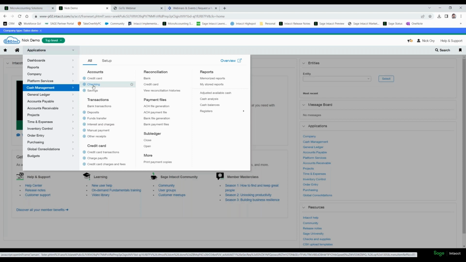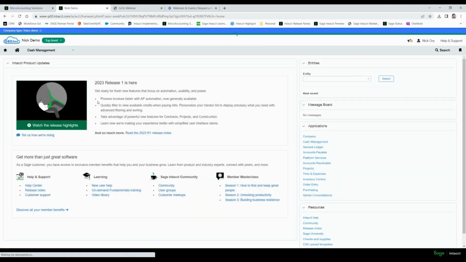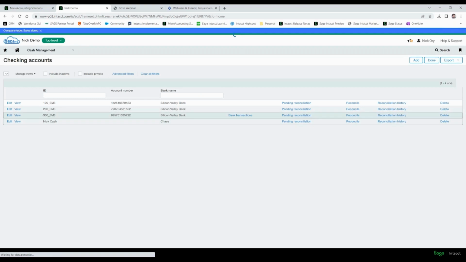And so there is a little separation of what a bank feed is as it relates to Intacct. Let me go over that just real quickly. I'm going to go into one of my checking accounts, and this is the one that's 300 underscore SVB.